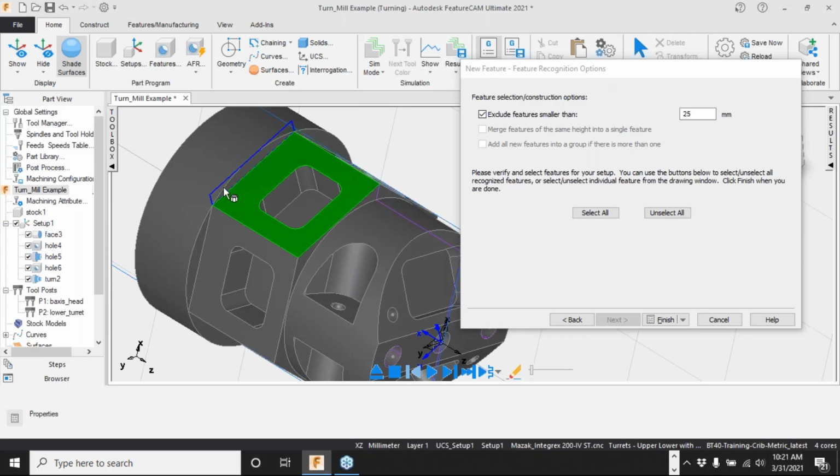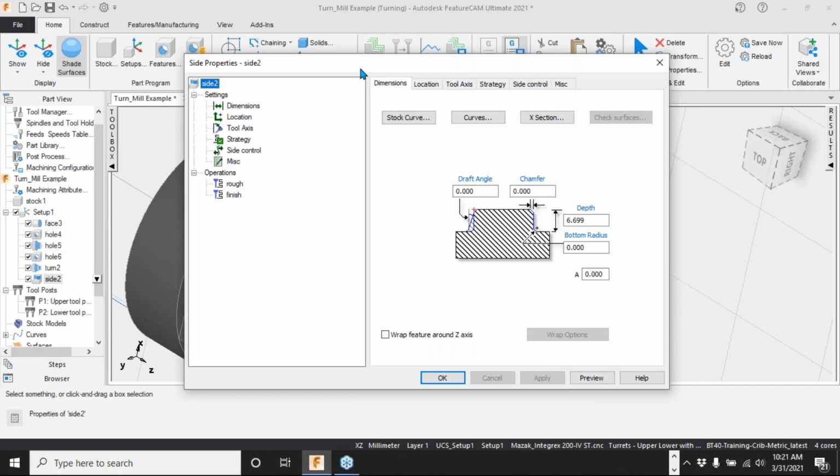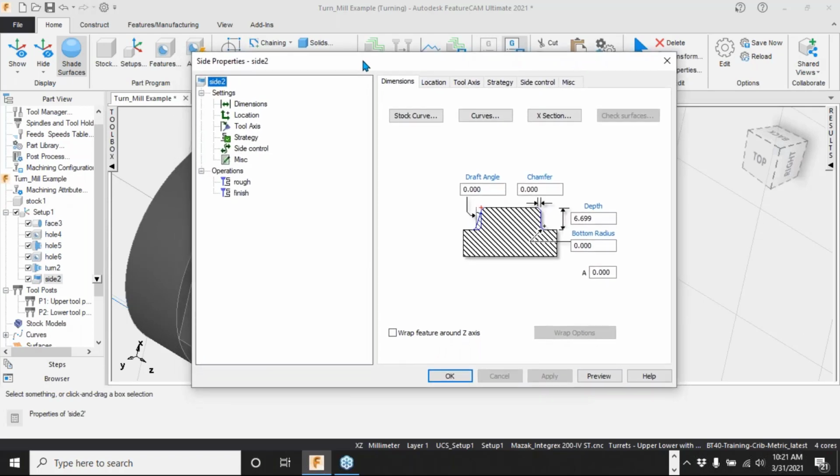So after we have defined where we want the tool to machine off from the side, we're going to go ahead and select all. So it already recognized that side that we can use. We'll go ahead and select that, and we'll hit finish. And now we have a side that we can use.